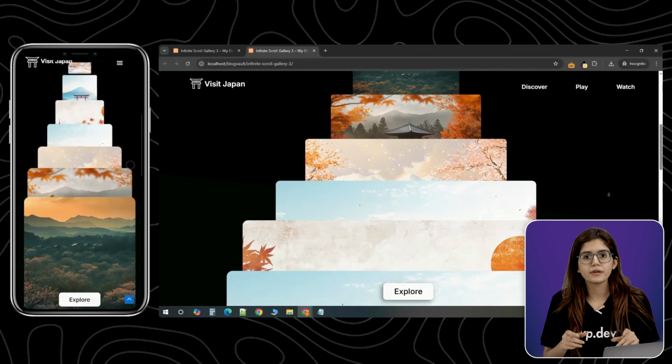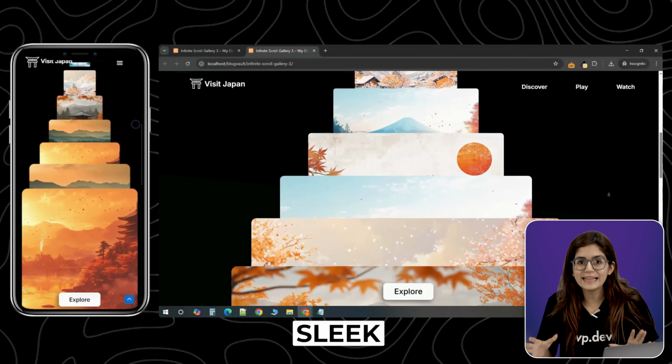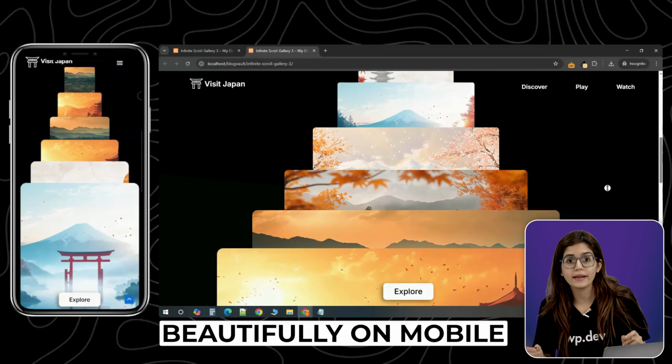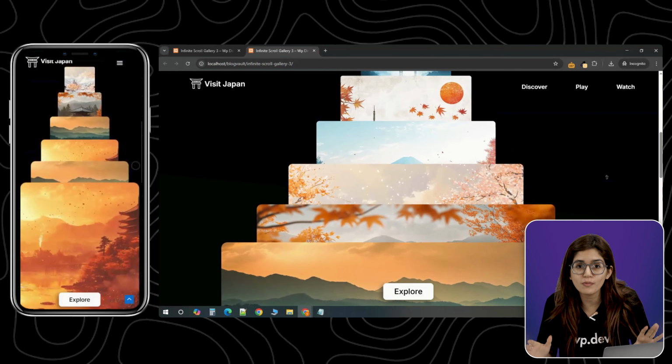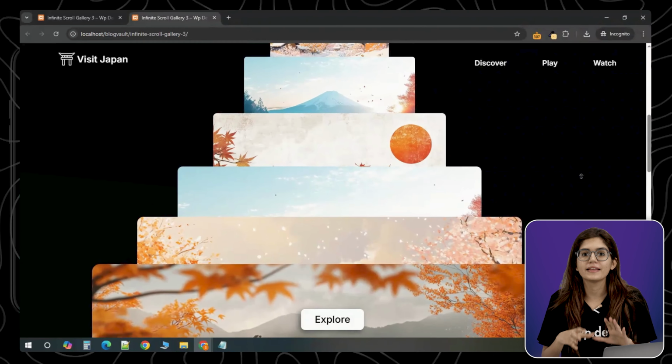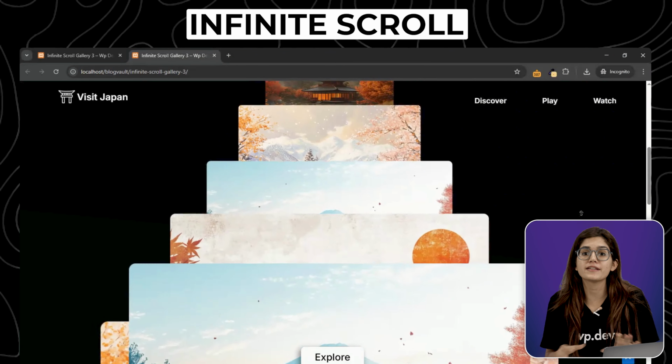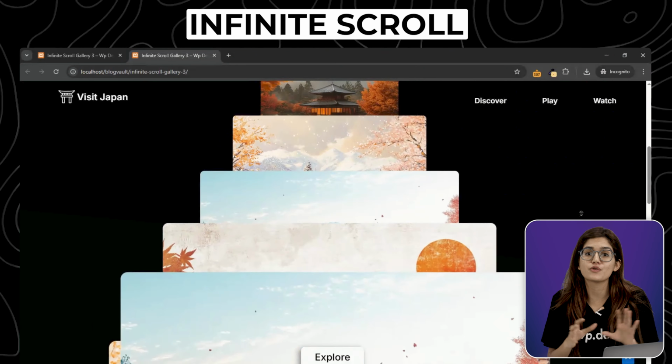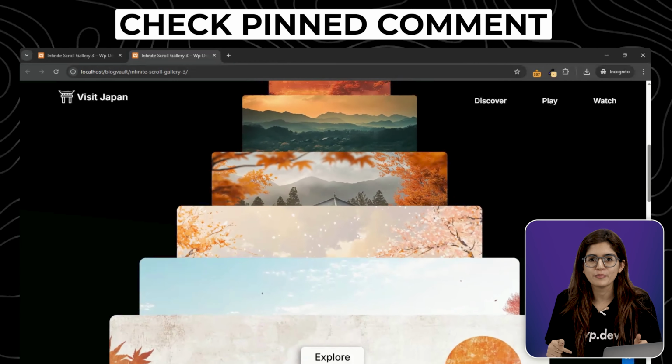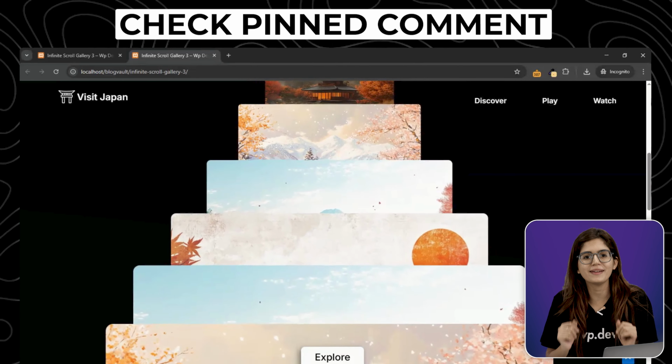If you've ever wanted a scroll-based gallery that looks sleek, works beautifully on mobile, and reverses smoothly when you scroll back up, this one's for you. In this video, we are building an infinite scroll gallery in Elementor that uses just a few containers and a simple script. It's fully responsive and super easy to set up. I have also linked the JSON file and the code you'll need in the pinned comment below so you can follow along or import it directly.